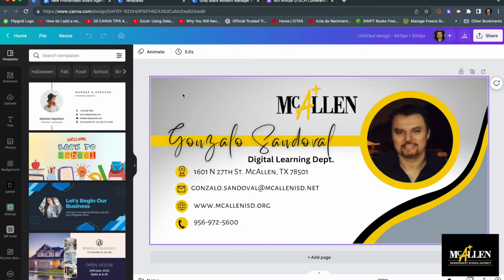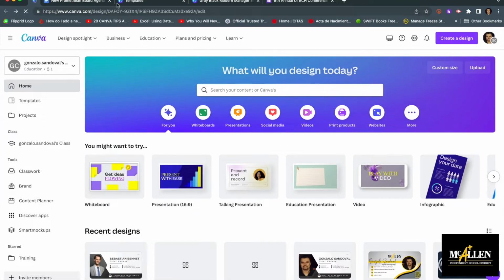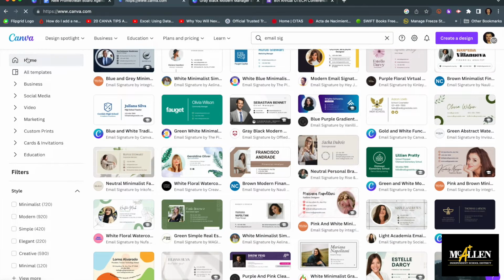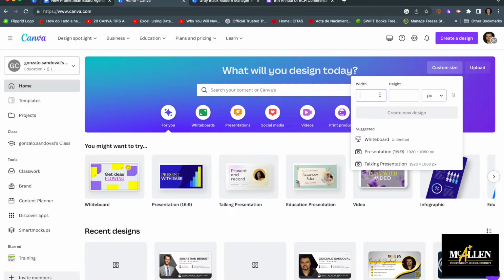So how do we design an email signature from scratch? Okay, so the first thing is to go to the home page. Okay, I'm going to close this. I'm going to go to the home page. One way that I'm going to approach it is by simply coming up here to the top where it says custom size. This is where I'm going to specify the size of my design, and since it's going to be an email signature, we don't want that to be too big. I'm going to simply set it up to be 400 by 200 pixels.